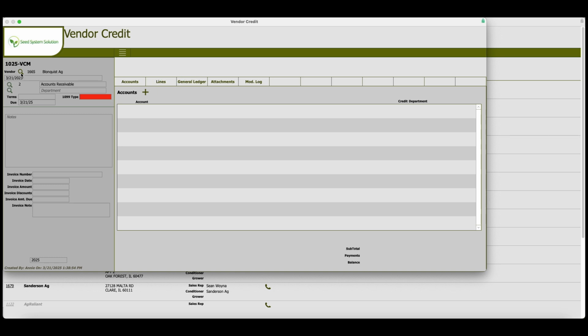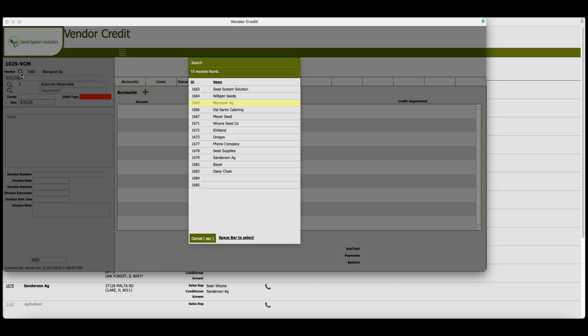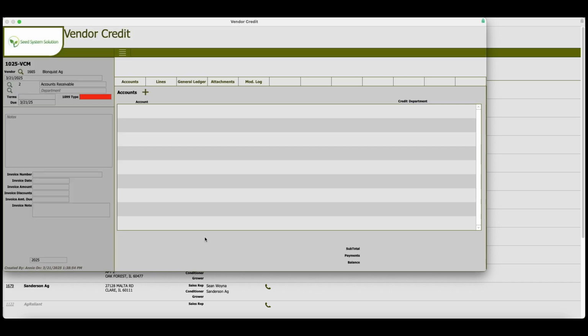So to start, if your vendor hasn't been assigned based on your method of how you created the vendor credit memo, you can use the magnifying glass to assign your vendor. If you need to adjust your accounts payable account or add a department, you can do that as well. You can adjust your date, and you can set terms if you would like to. If your terms did not calculate a due date, you can also assign a due date. Similar to a bill, if you have any vendor information or notes that you want to add, you can do that as well.